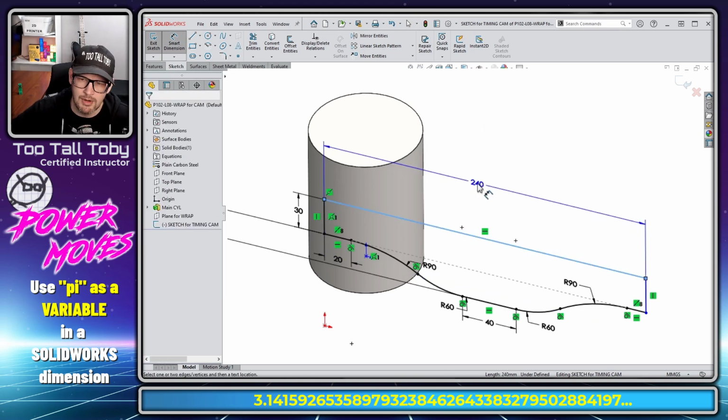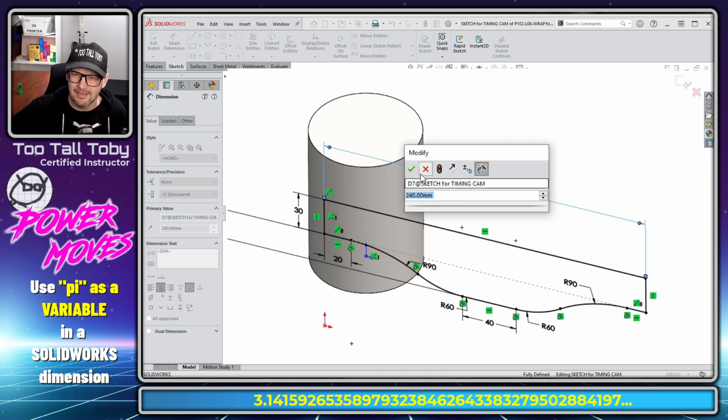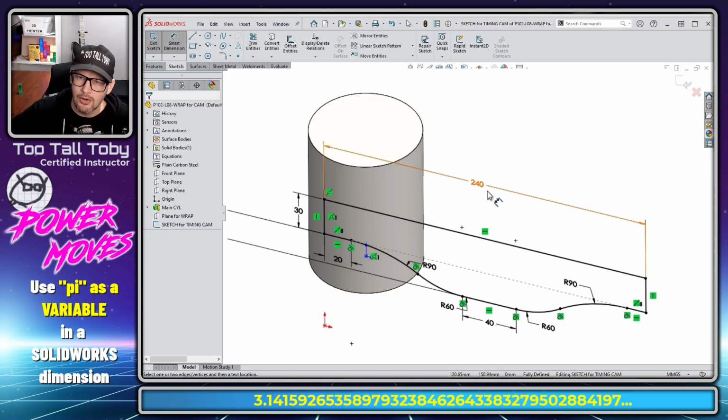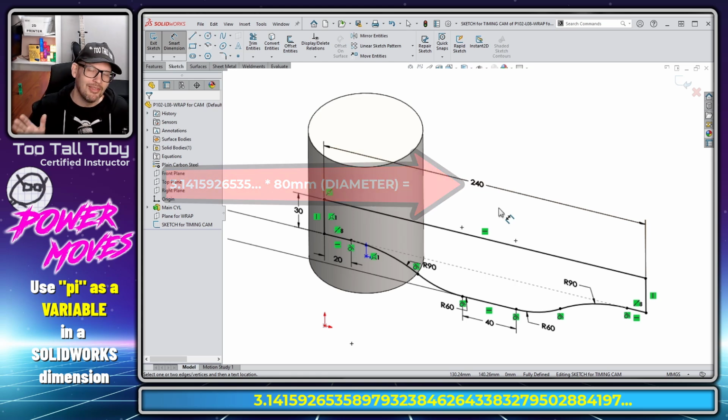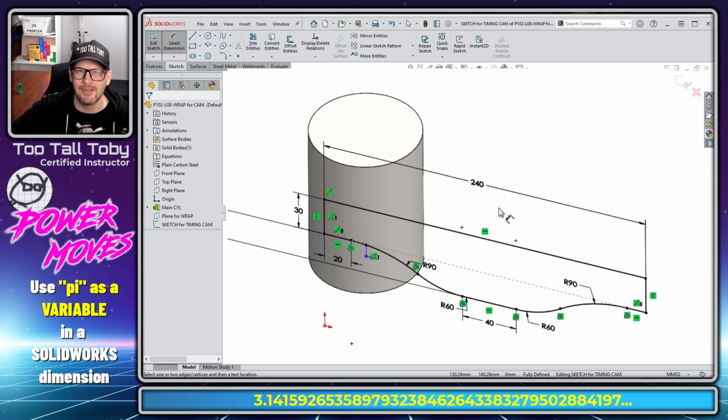And this dimension is going to represent the overall length of that wrapped feature. Now, currently that value is at 240, but really what it needs to be is equal to the diameter of that cylinder times pi. So what do you think that value is going to be? Do some quick calculations in your head. What do you think that number is supposed to be? It's 80 times pi.